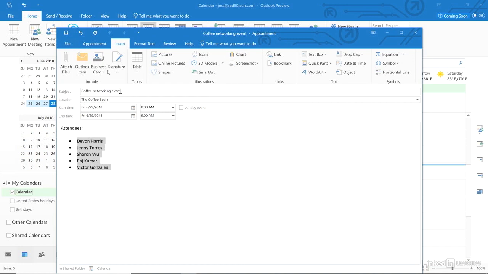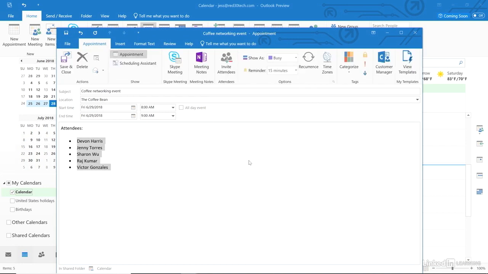I'll change back to the Appointment tab for now, because there's a few more things that we can do with this. The first one is show how it appears on my calendar. Because I'm going to be at this meeting, I do want it to show me as busy. This means that if someone is looking at my schedule to know if they can book me for a meeting, I want them to know I'm going to be unavailable.